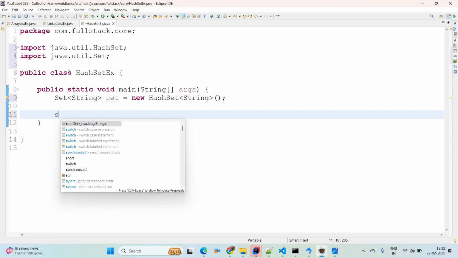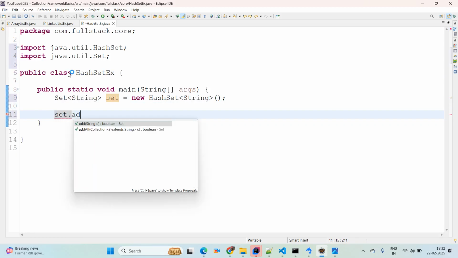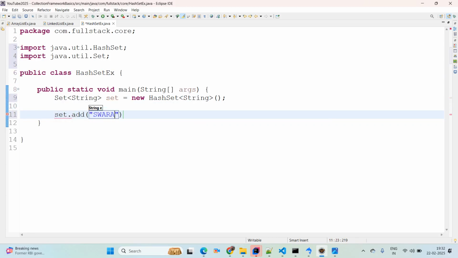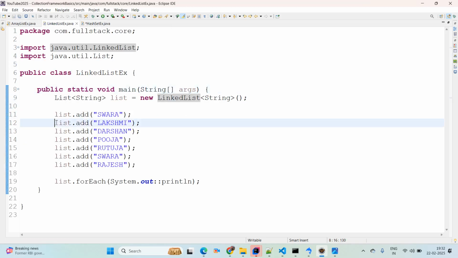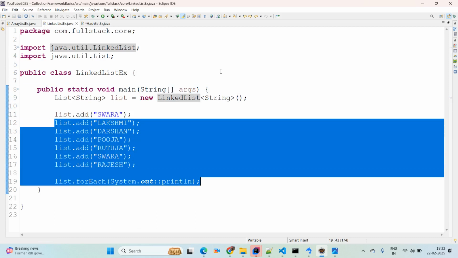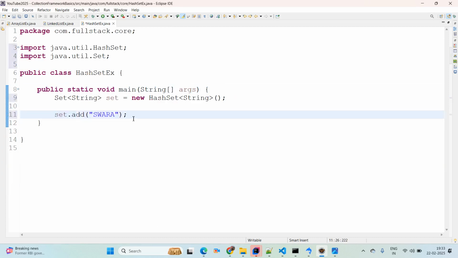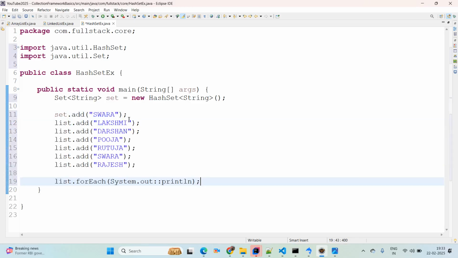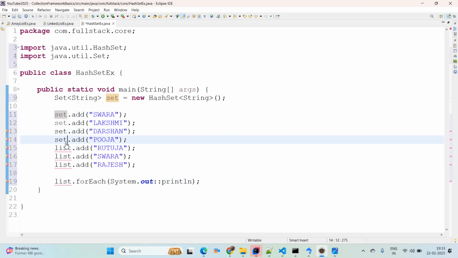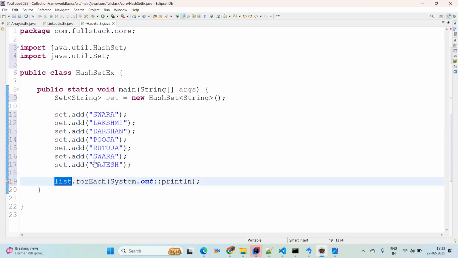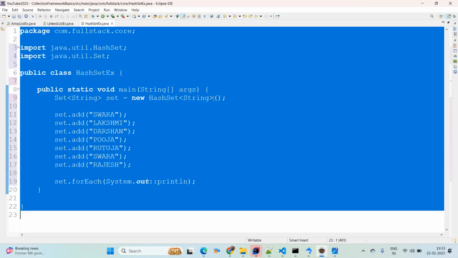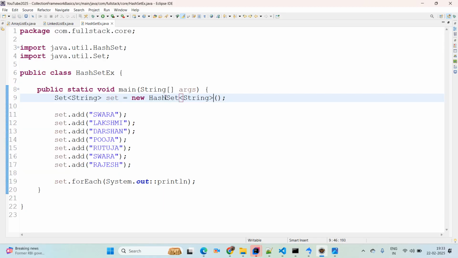Now we are going to add some data. Set.add, I am adding Sora. It will be good if we copy and paste, it will save our time. Yes, we'll copy the entire thing here. Okay, we'll focus more on our concept. Then instead of list, we'll replace it with set. Perfect. See, here we are using set.